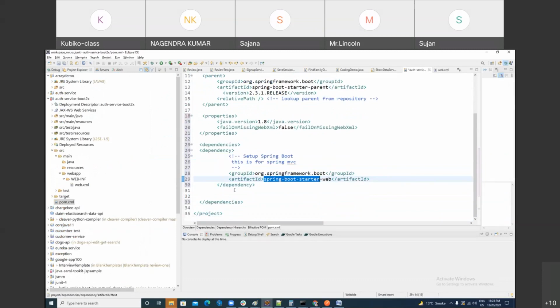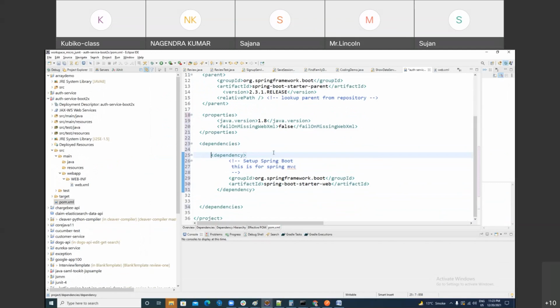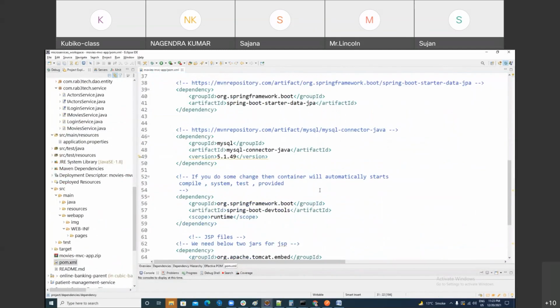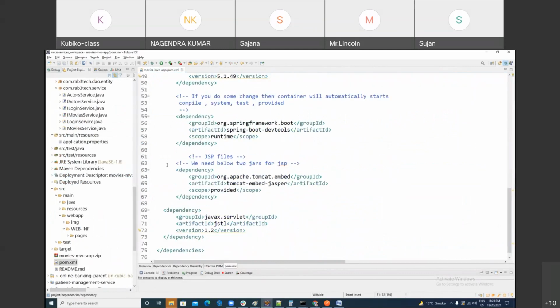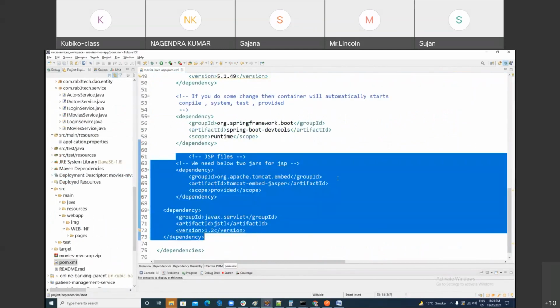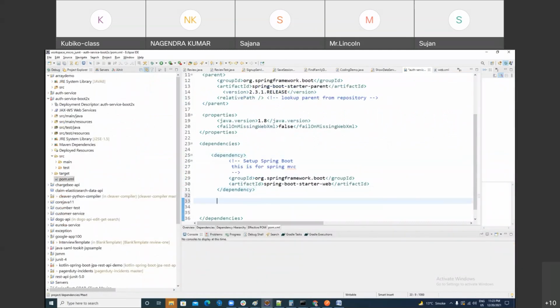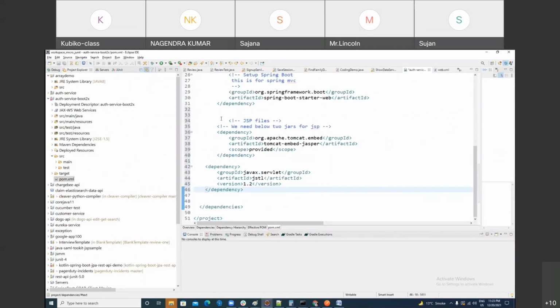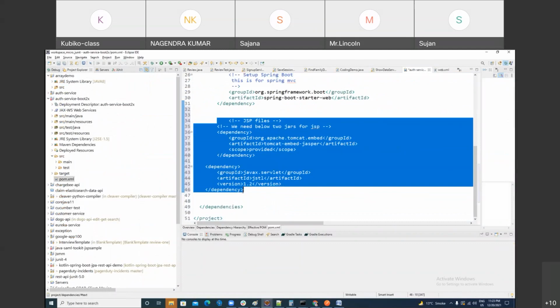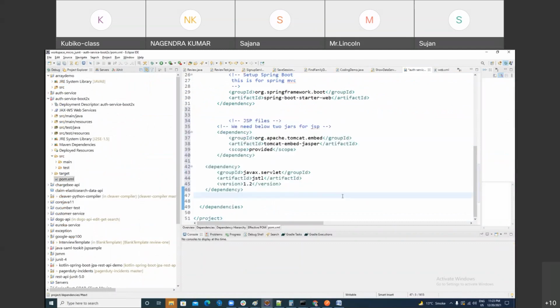If you add it, your Spring MVC is ready. You just have to add only this much jar to make an MVC project. But if you want to use JSP, to use JSP you have to add these two dependencies. These two jars, if you want to use JSP, you have to add. And if you don't want to use JSP, we don't need them.